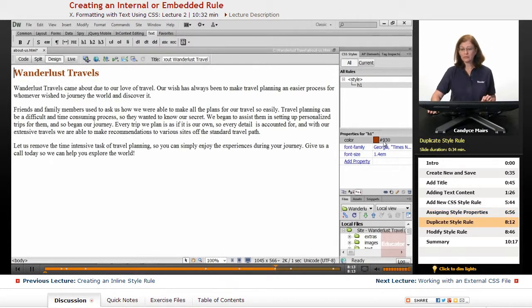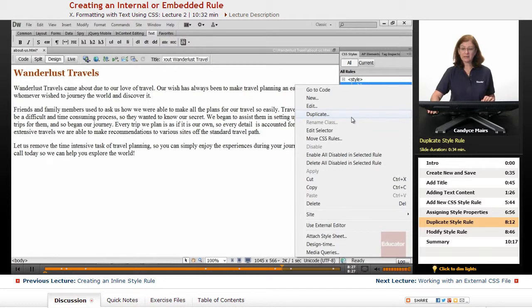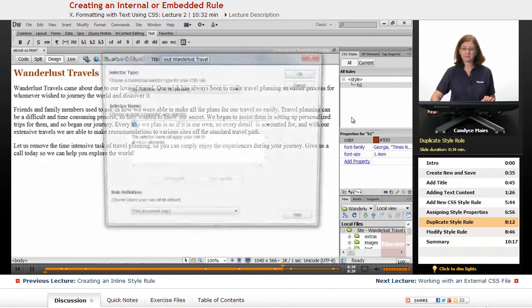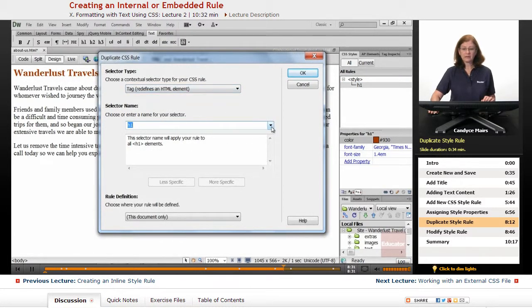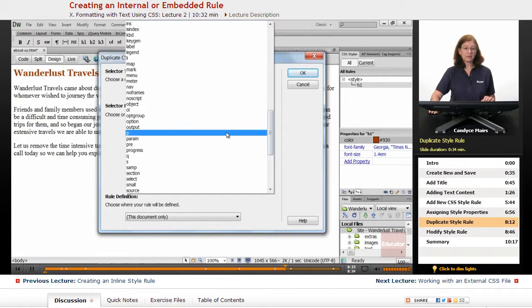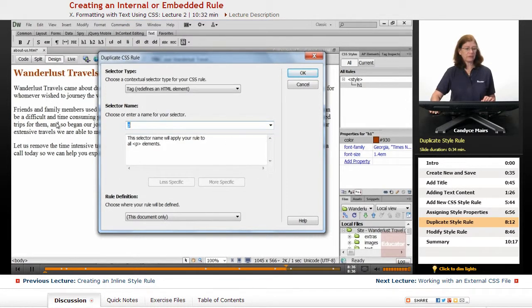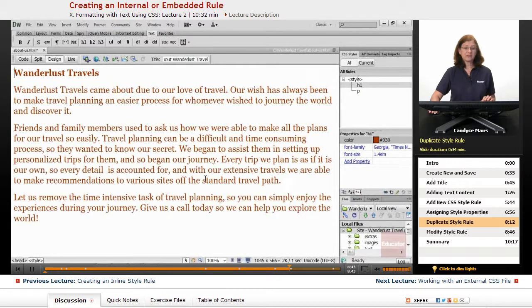Now what I'm going to do is I want something very similar for my P tag, just smaller. So I'll select that H1, and instead of having to go through that whole process one more time, I'm going to right-click and say Duplicate. I'll choose a tag. The tag I'm going to choose is my P tag for these 3 paragraphs. So when we're done, all 3 should change. This document only, and you'll see they did change, and they're rather large.